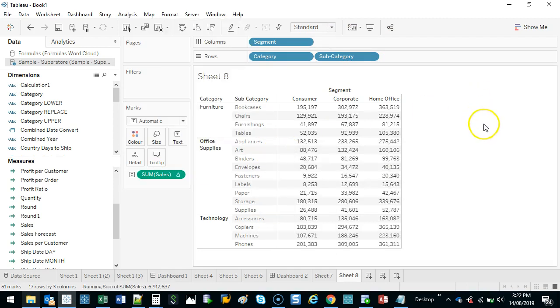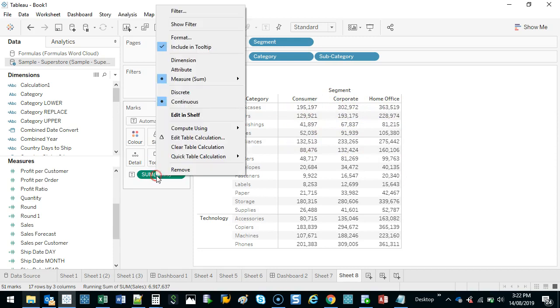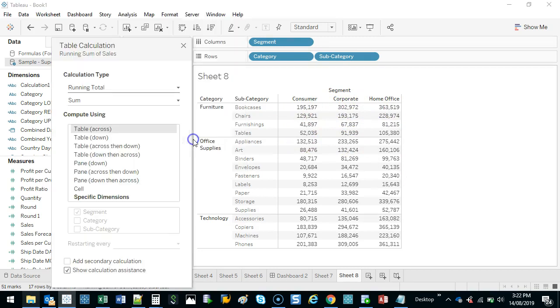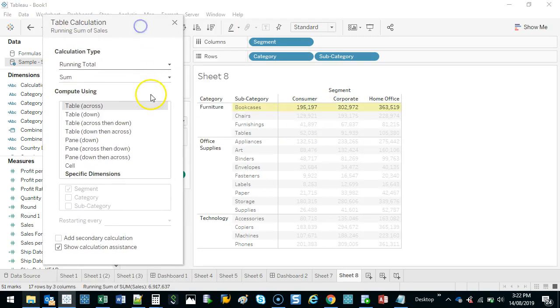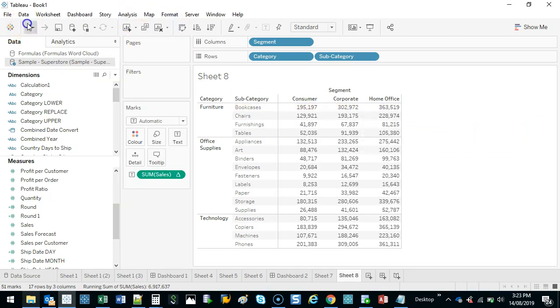And the default is going to show it like this. If I can see, actually I can't see. So let's just right click and go edit, to see what's happening. So it's actually going across. It's doing 195 plus whatever was there to give you this as a final value. So it's just going across this way, left to right.